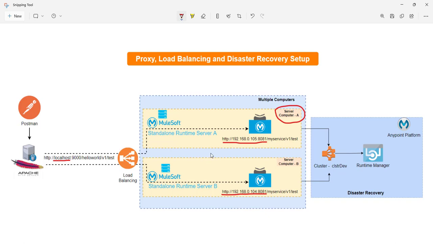And let me tell you that for load balancing here, by default, I think in Apache HTTPD the round robin algorithm is selected. So it is distributing the load like first one to the first server, then second one to the second server, again the third one to the first server. Similarly it is trying to distribute. I think we can change that default algorithm, but for now our purpose is to check if the load balancing is happening or not, and the proxy also happening.